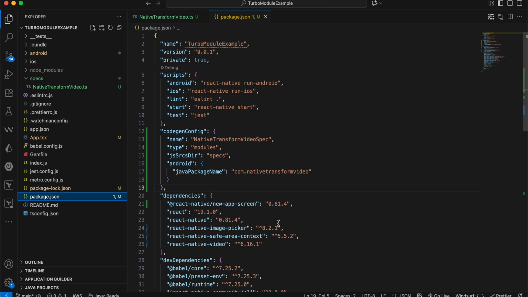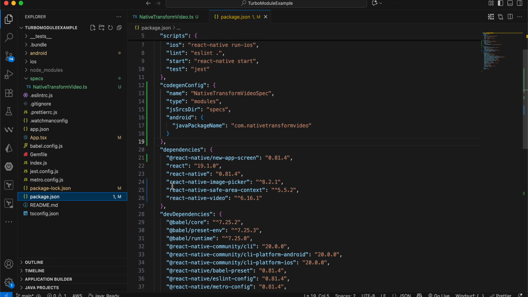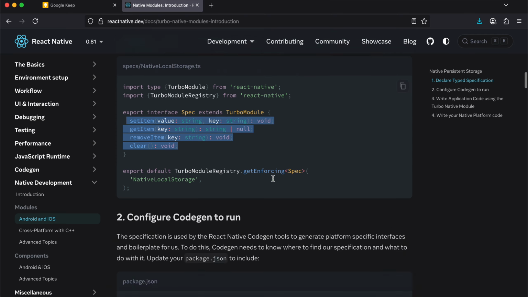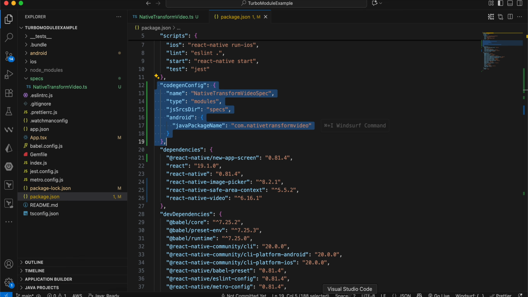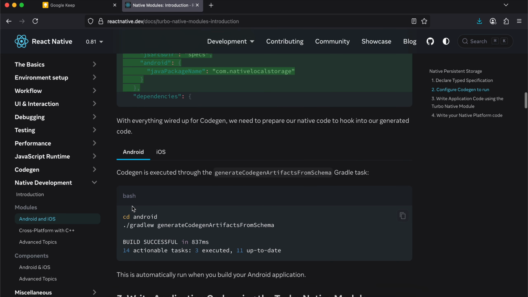Then you need to go to package.json. You need to install 2 dependencies, React Native image picker and React Native video. So make sure you add these 2 dependencies. Once you do that, the next thing you need to do is add this particular bit of code as well. I have copied this from documentation again, but you need to change native transform video over here as well as over here. Once that is done, you just need to copy this particular bit of code.